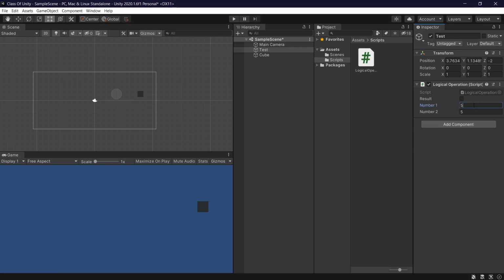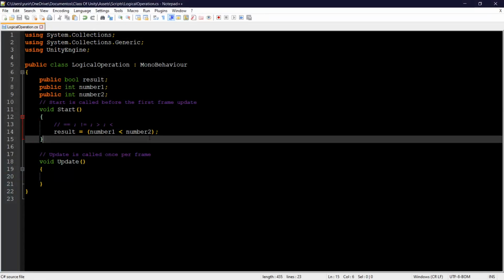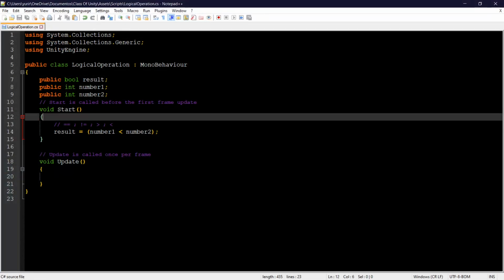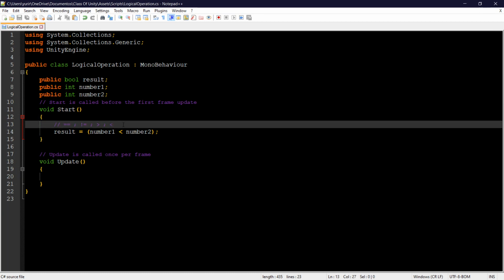If I put 5, it's not gonna work, even though I press true right here, because 5 is not less than 5, they are equal. And if I also put a greater number like 6, it's not gonna work either, so false. Okay, so we have equal, different, greater, or less than.